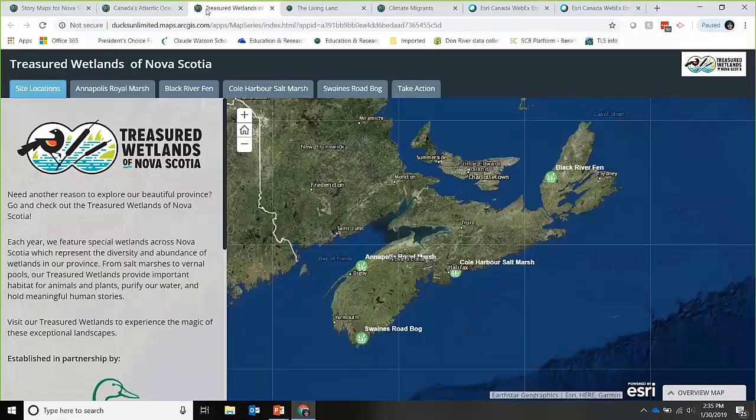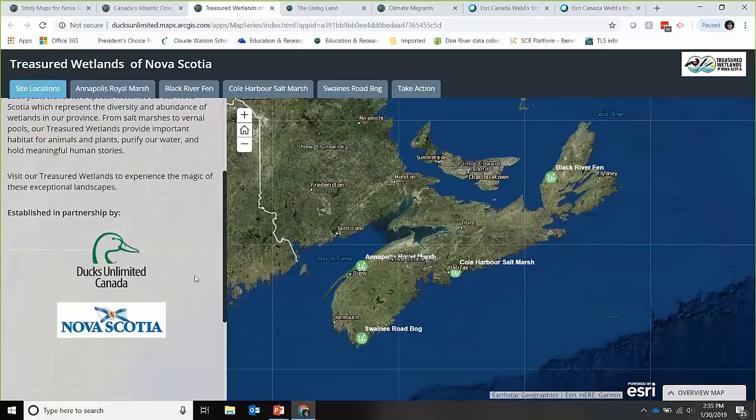The next example is a tabbed story map, and this one shows the wetlands of Nova Scotia. Each tab has a different focus. The first one shows all the site locations of these wetlands in the province, and there's some information.